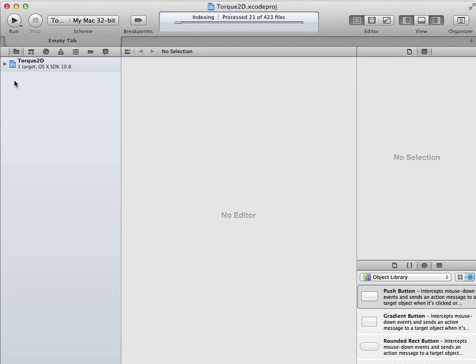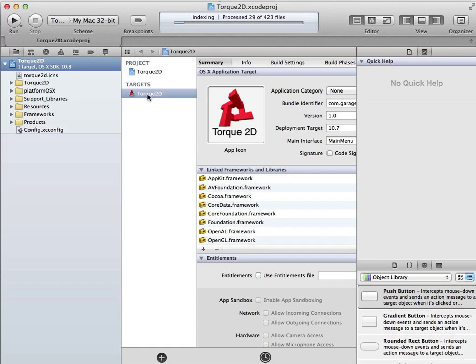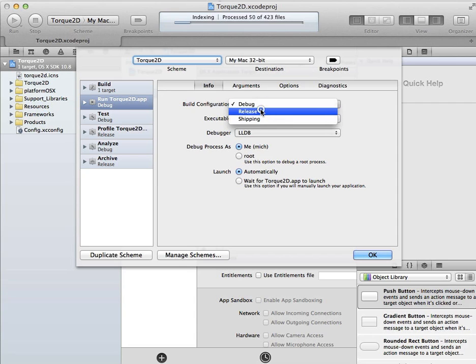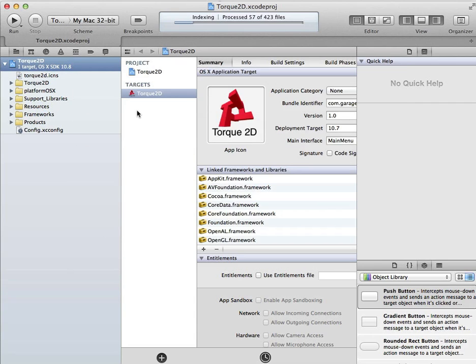So when I go to select my scheme, there's only one target. It's the project, Torque2D. I've already got my framework set up and all the source code is included. I'm going to go ahead and switch to the release scheme. And I'm going to build. Now, depending on your machine and its capabilities, this could take a little bit, or it could go really quickly. With only 422 source files, it's actually a very simple engine that we've reorganized over the past year. And as soon as this is finished, it's going to drop the Torque2D application in the root folder of my Git clone.